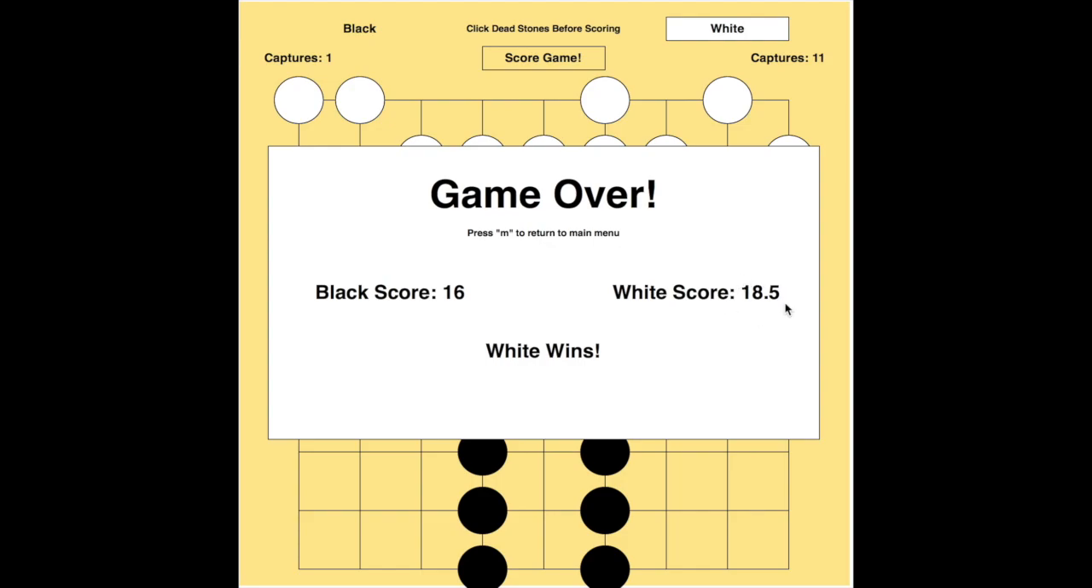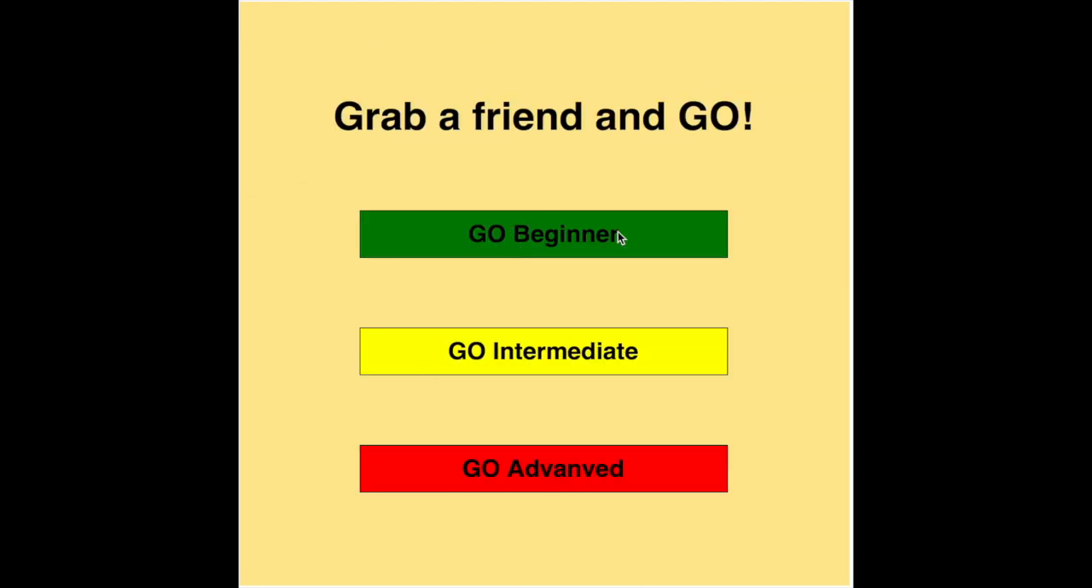This 0.5 here comes from something called Seki, which is given to white because they have a disadvantage by going second always. And it says, oh, okay, white won. So I'll go ahead and hit main menu, and that will take me back to the main menu.